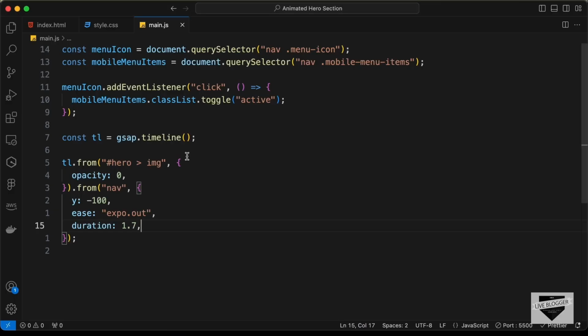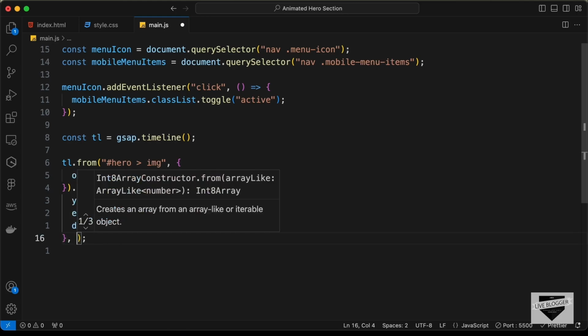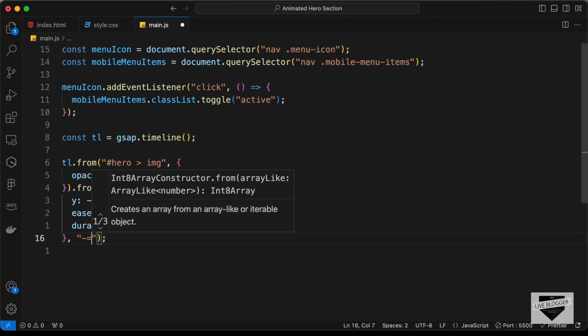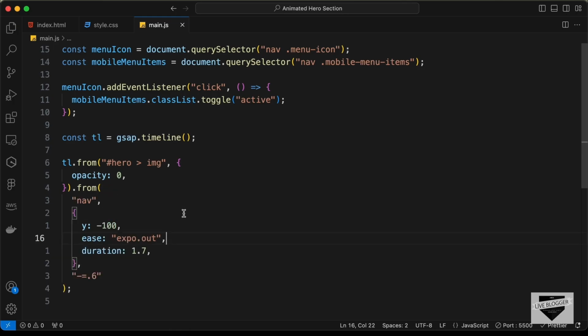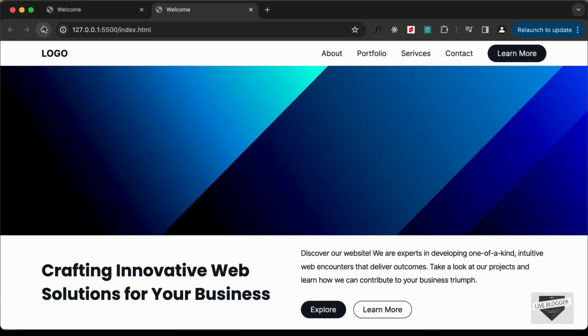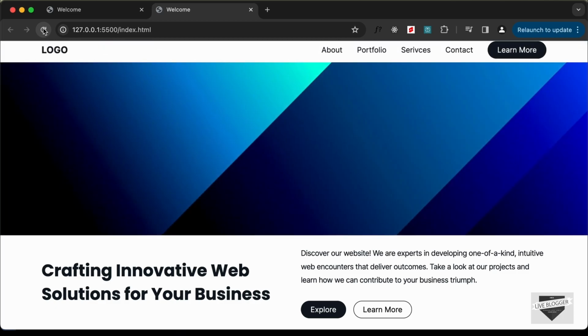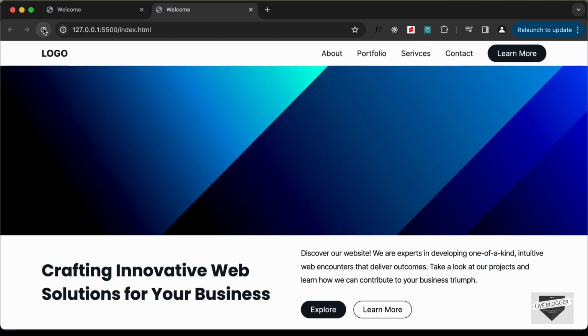So for that, you can go back, and you can add an option over here after this object. So let's add a comma, and here you can just type -, and you can add a value over here. So I'll just type 0.6. Now it will run the animation 0.6 seconds earlier than default. So let's save this, and let's go back, and now let's reload this page, and now we can see that the animation is working correctly.